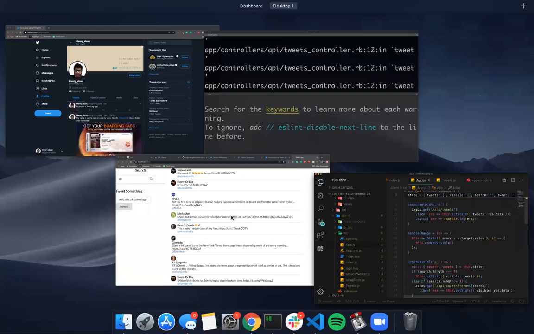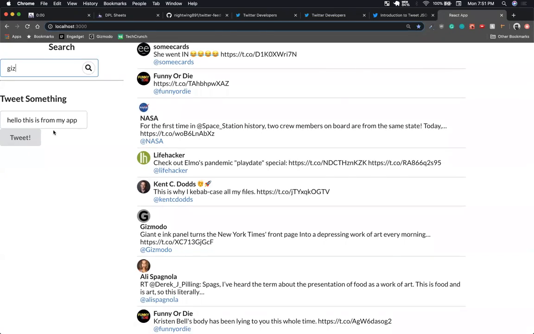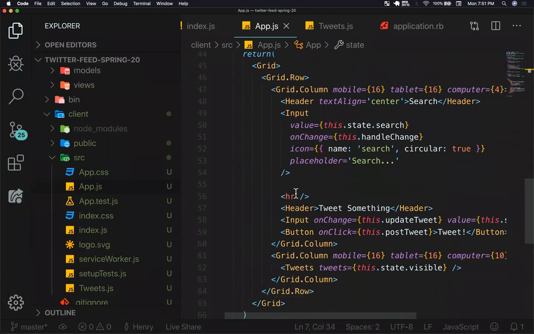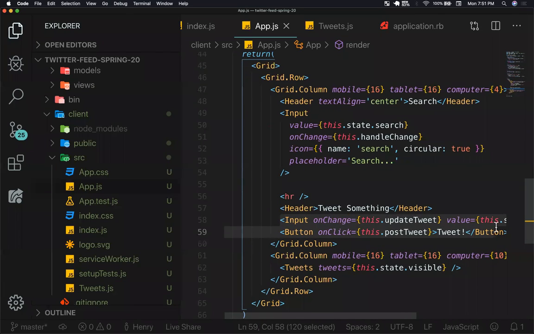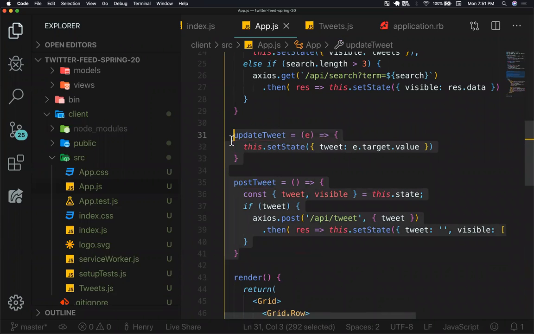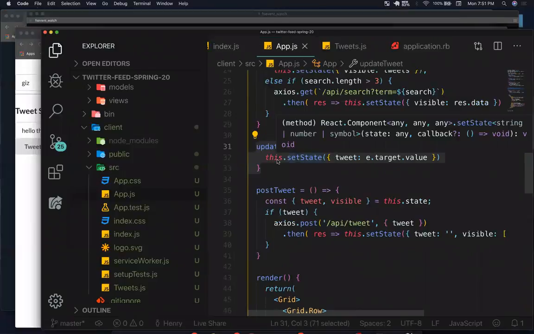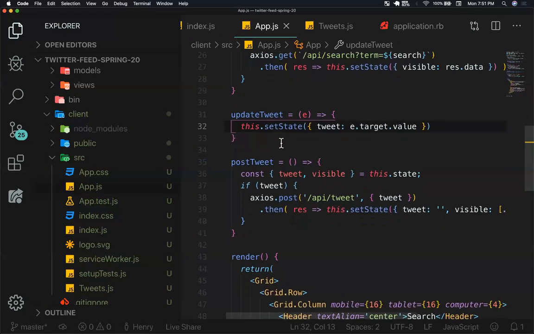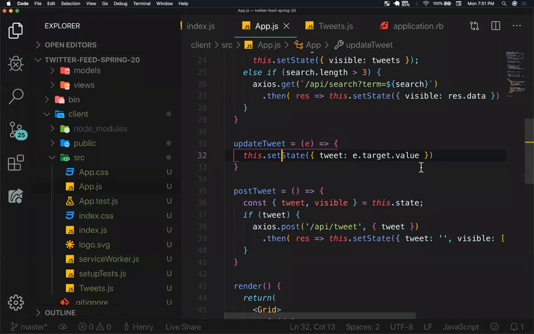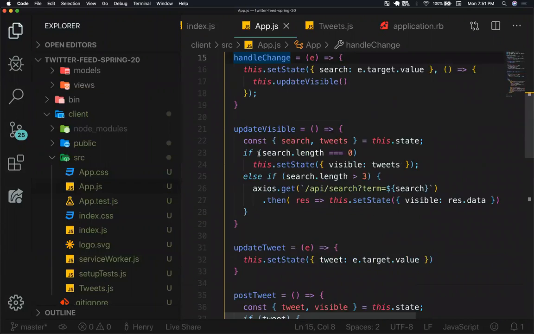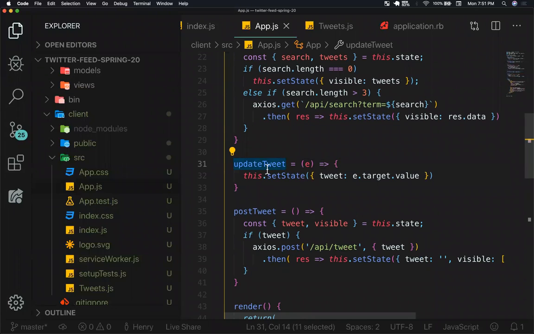So now let's go ahead and see how this tweet functionality works. With that, we need another input and a button to tweet. And the logic to handle them is with these two functions here. These two functions just set our value of whatever we tweet into state. That way it's stored somewhere. So that's what this update tweet does, it stores it into our state. Think of it as a handle change, but technically we already have a handle change for our search. So we need to call this something else. We just call it update tweet.